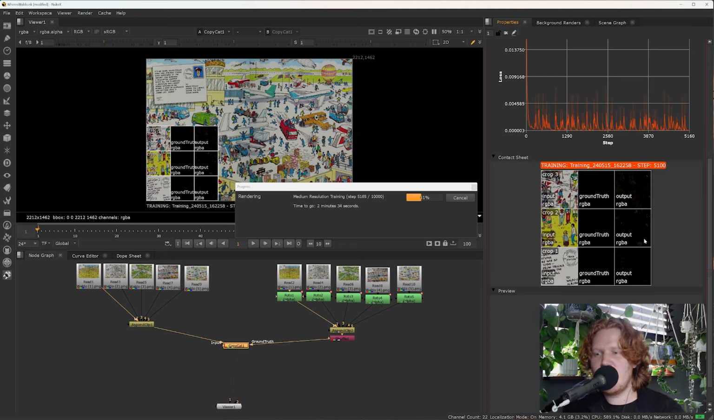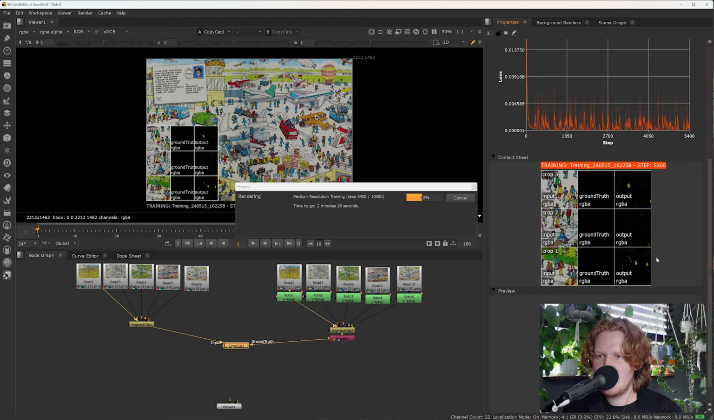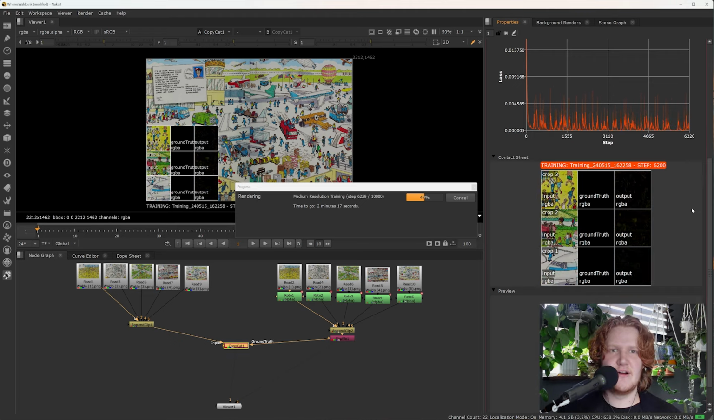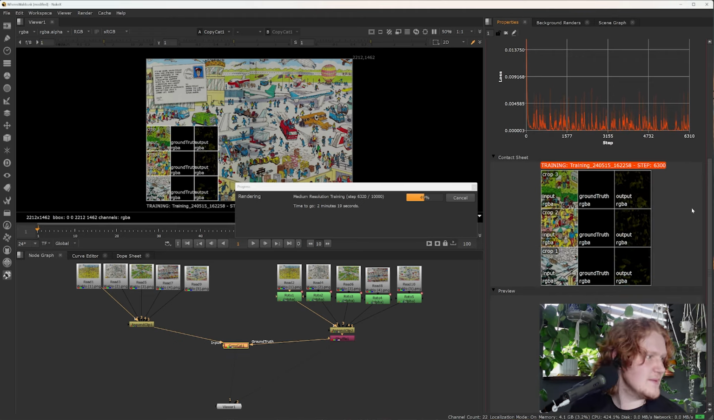I don't know why it's struggling. Why does it keep doing that? Look, it's doing like, that's not Waldo. Why would you think that's Waldo? Why is it doing that? Kill those. Oh, it's kind of got Waldo right there. It's kind of learning.